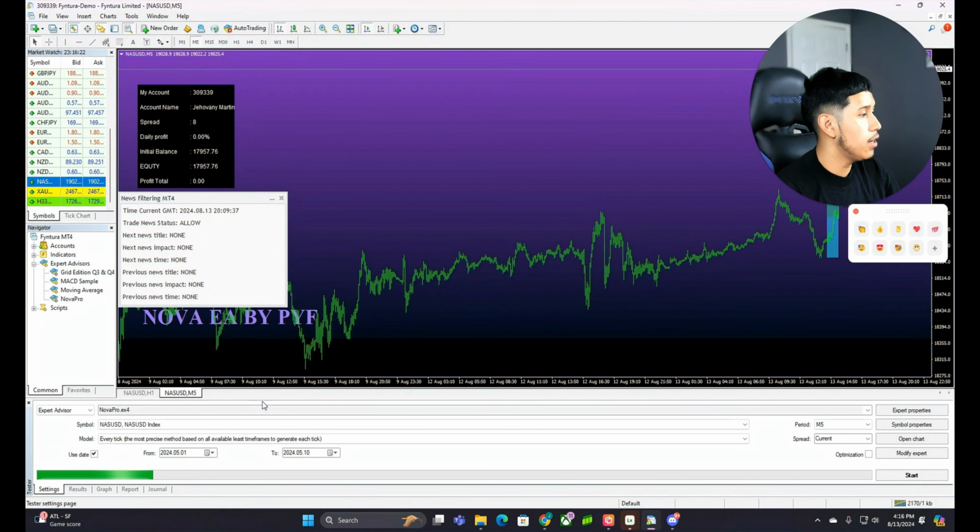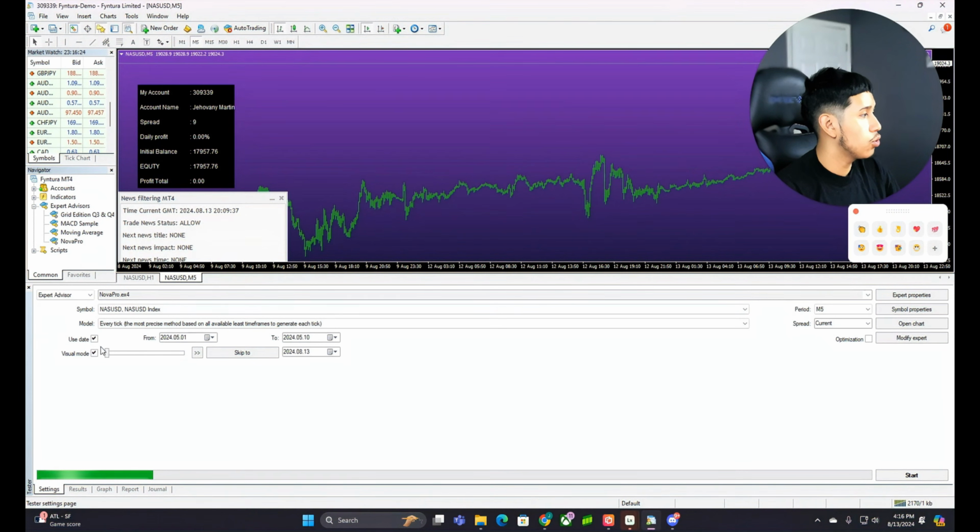So you want to go here and drag it up so you're able to see the full settings. Now from use date, you want to have that checked off. You want to put whatever dates that you want to trade from. Now for visual mode, this is very important to see what's going on with your robot, to understand it. You can also use it without it, and what it'll do is it'll just give you the data of what actually happened without showing it on the screen.